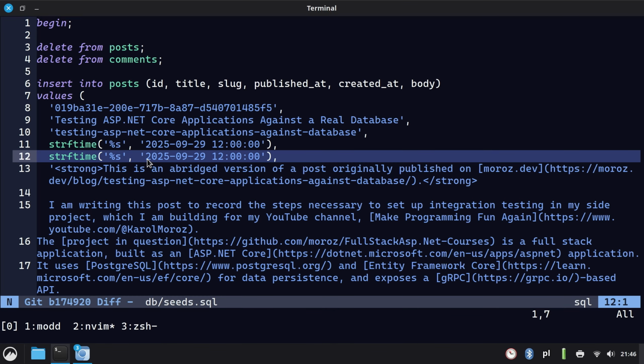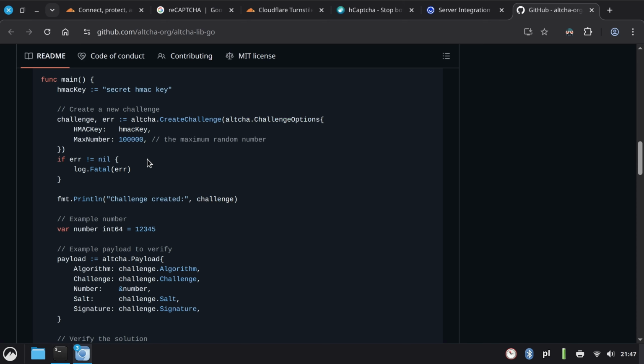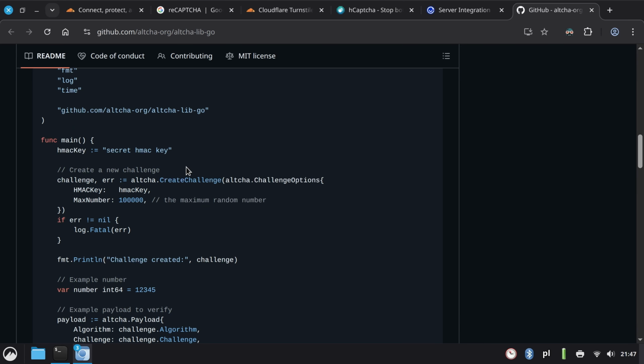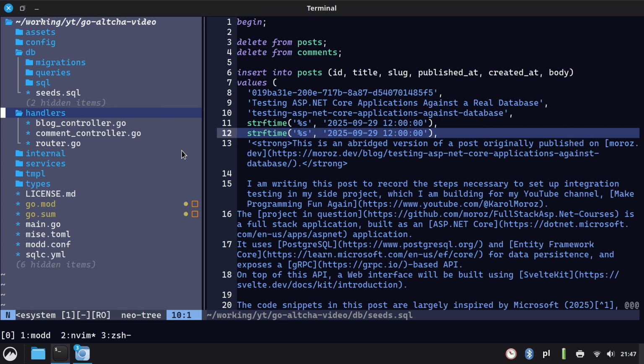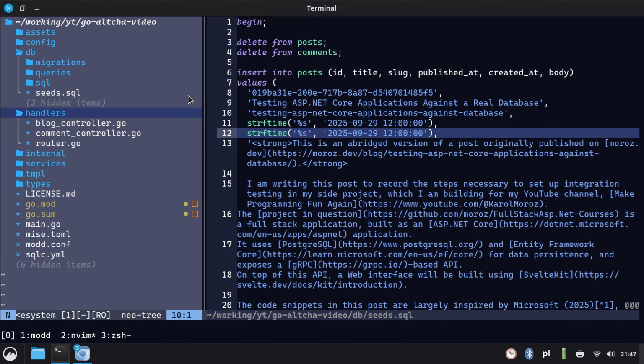So okay, I'm going to make it a bit smaller. We're going to have to implement a controller, and this controller is going to generate a challenge, and it's going to return it to the client. And this is necessary in order to integrate the widget, the CAPTCHA widget, with the server. So this is going to be the first step.